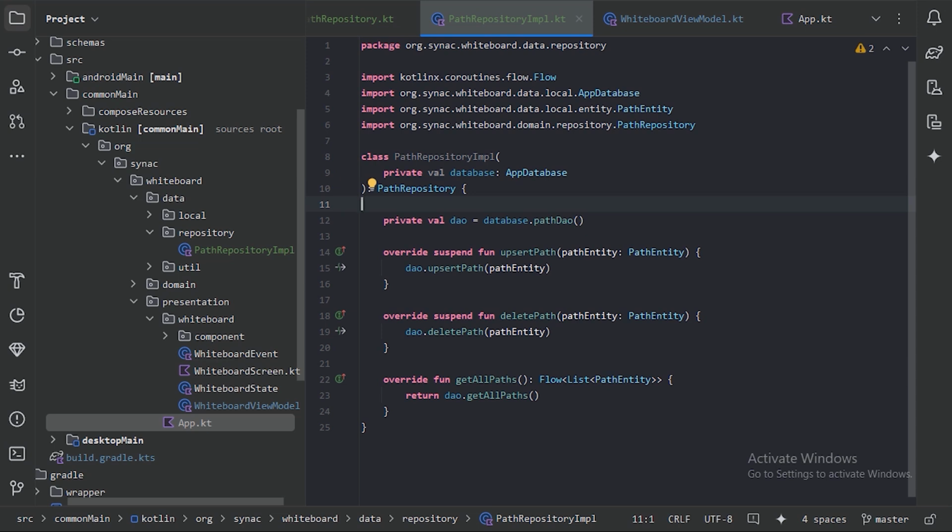So here we have two options. One, we can create all these objects and provide them to this class manually. And next, we have a Koin library. That Koin library will help us in creating all these objects, and it will do all the hard work. We will just need to specify a few things to that Koin.